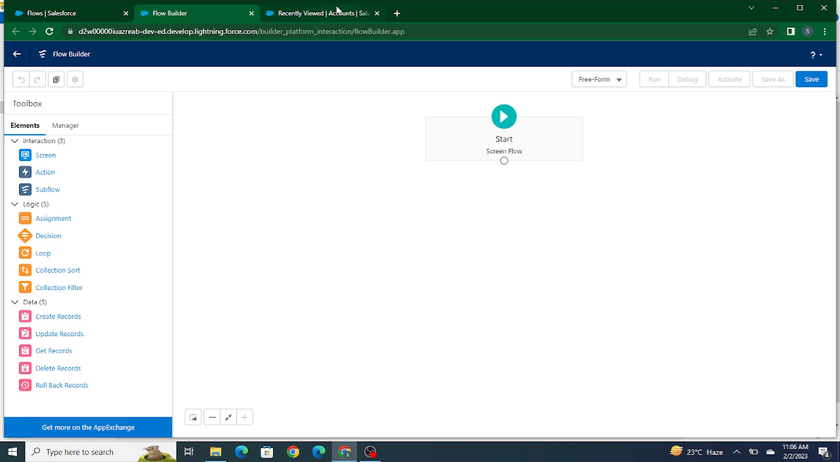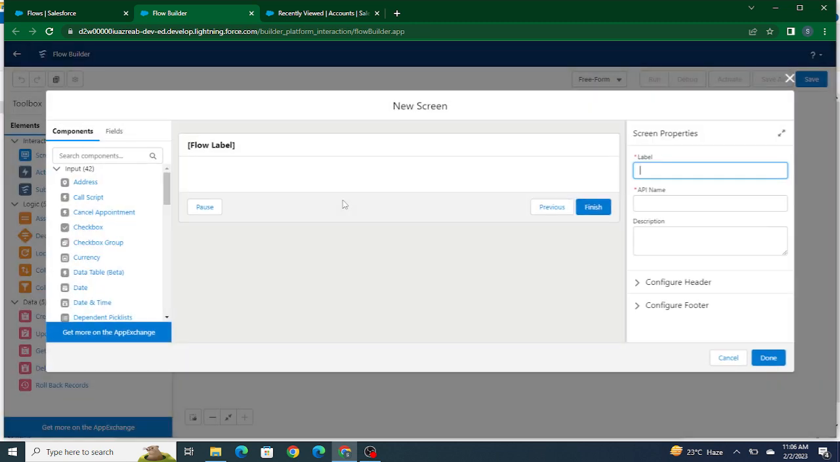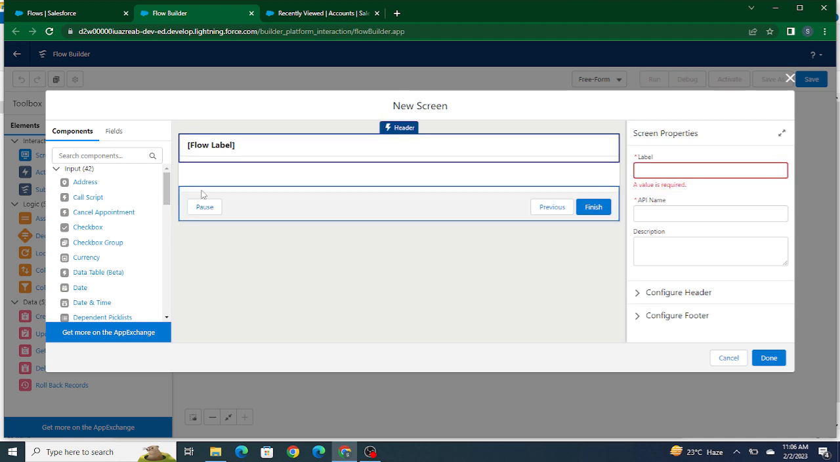So the first thing, according to the flow, is we have to pull up a screen, because we want to take the input from the end user, the name of the account. I'm going to drag a screen, and we need to name the component over here, that is Take Input.